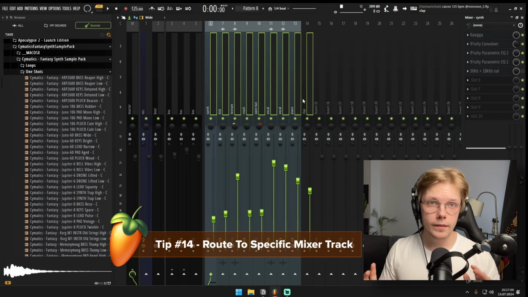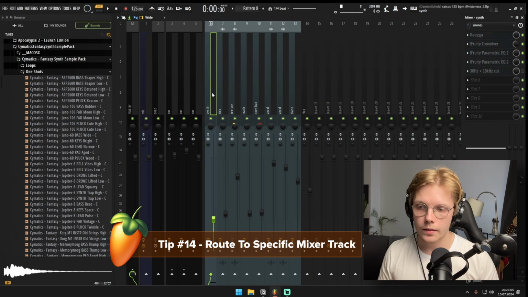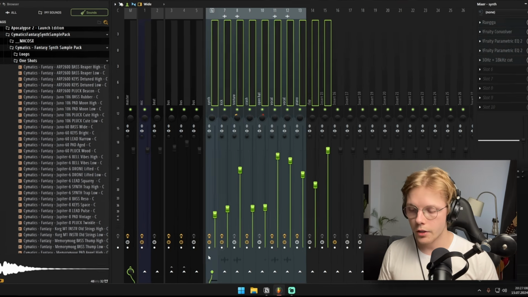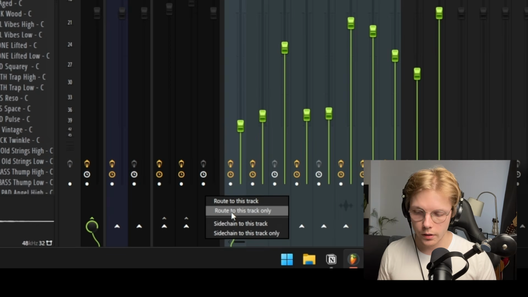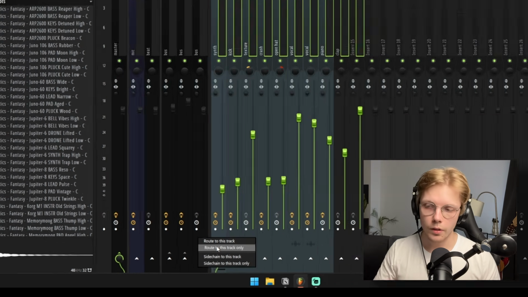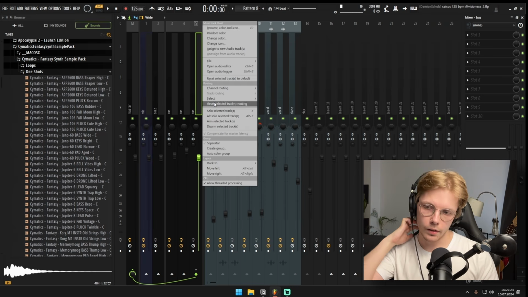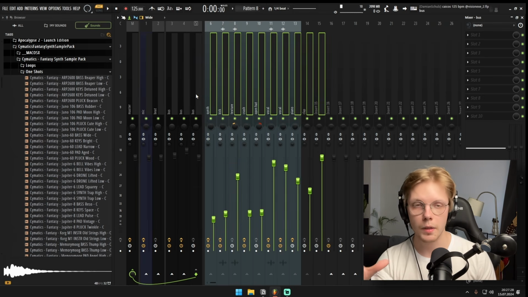Another mixer trick with buses. Let's say this is your whole melody section and you want to send it to this bus. You can select all of them by holding Shift or Control and moving along, and then right clicking on this little arrow. This allows you to route to this track only, or route to this track. If you route to this track only, all the other connections are going to be cut, and it's just going to send it to this bus. Boom. Now we can use the other trick and see all these mixer tracks are routed to this bus. Super important shortcut. If you have a drum bus or a vocal bus, it's going to save you a lot of time.